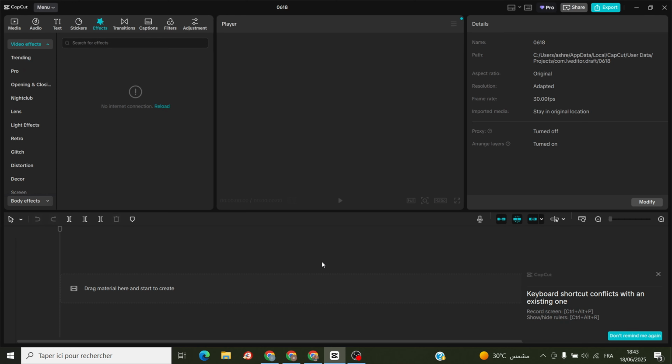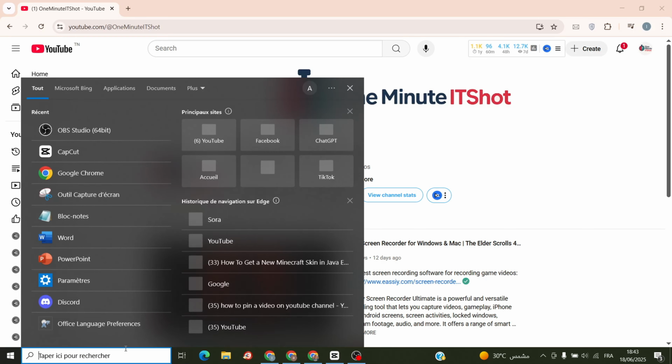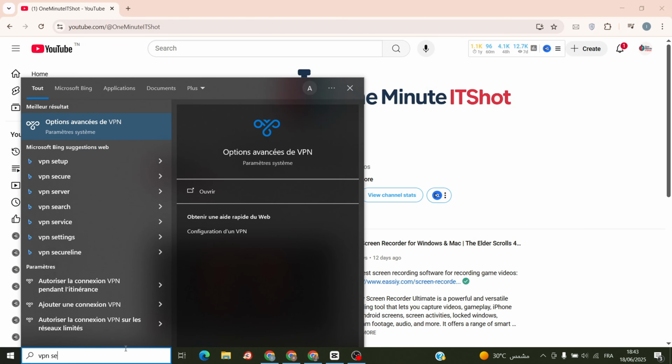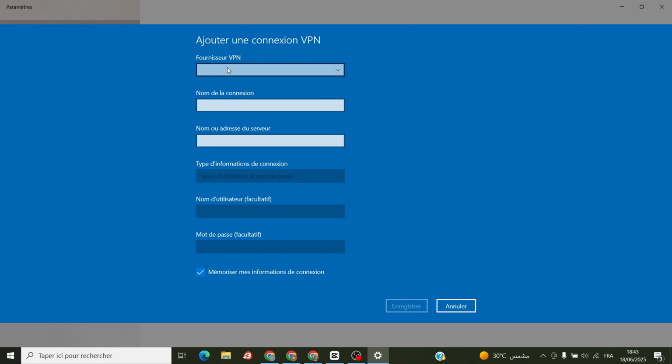Let's jump right in. Lots of folks are hitting this issue with CapCut, where effects and transitions won't load. Start by opening your PC's search bar and type VPN settings. Click to open it. Next, select Add VPN, give it a random name, then grab a server address.